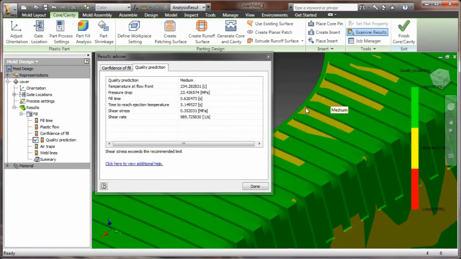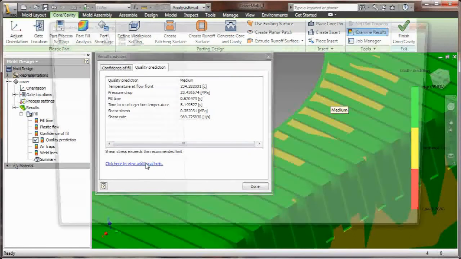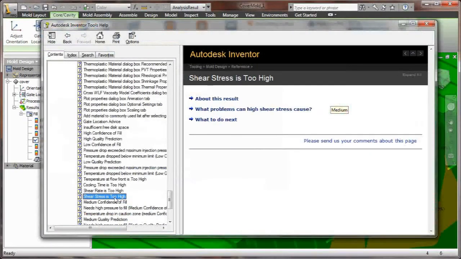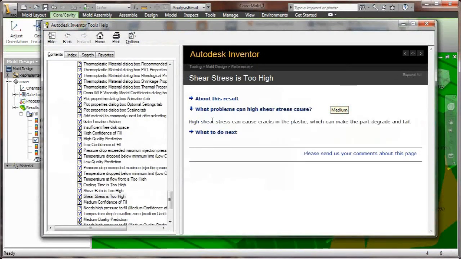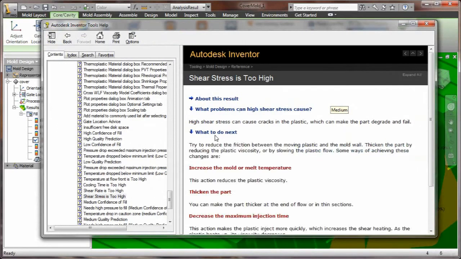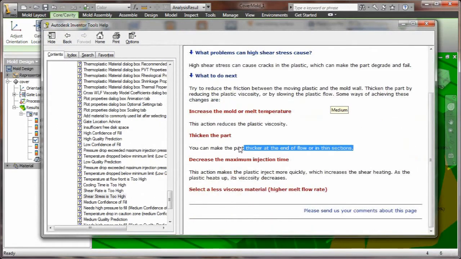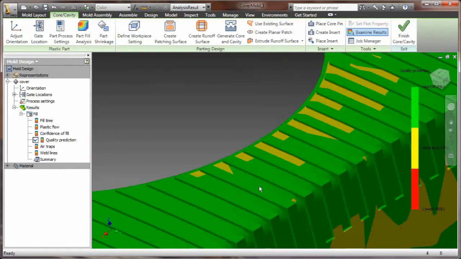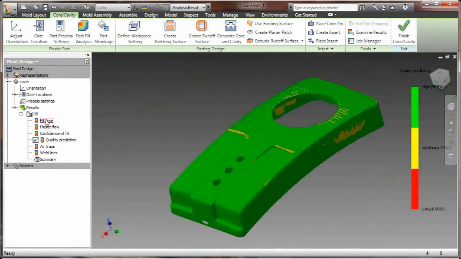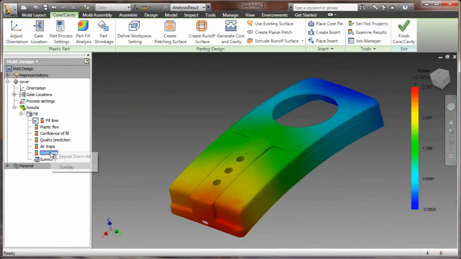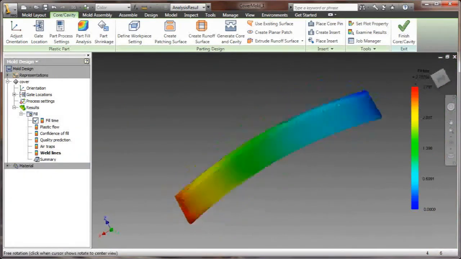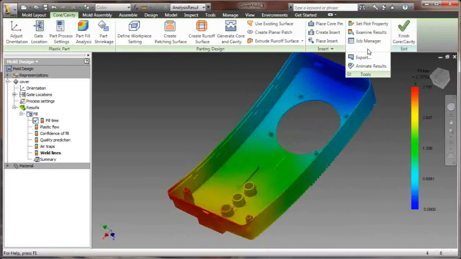So let's go ahead and take a look at some of the results of our initial analysis. And as you can see, the quality prediction tool allows me to determine areas that are sketchy, if you will, as it pertains to my design. So what problems can occur with a high stress? Well, it can cause some cracks in the plastic, and we certainly don't want that. And it gives you some ideas as to how we can go about changing the design of this part to reduce the opportunity for error here.